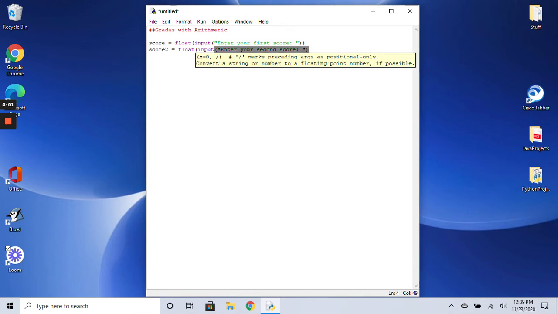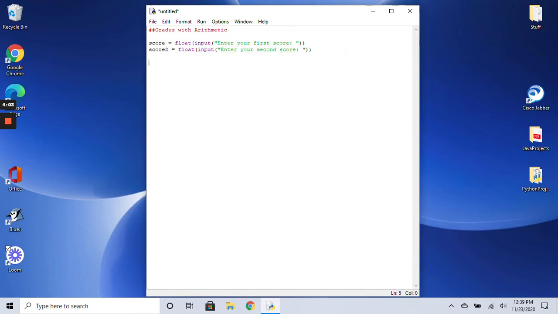If you have a third score you want to enter, feel free to enter more scores. If you want to call these tests, feel free to call them tests. Completely up to you. This prompt is a way to get the user to type in the data, in this case, their scores.